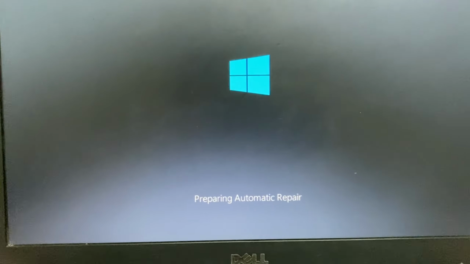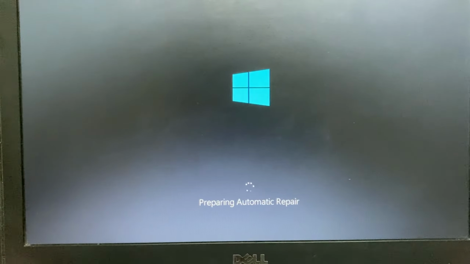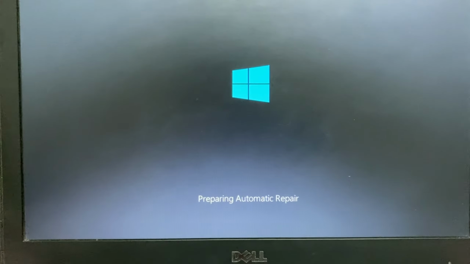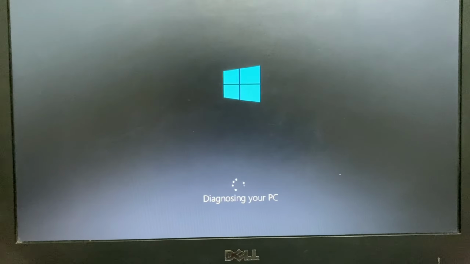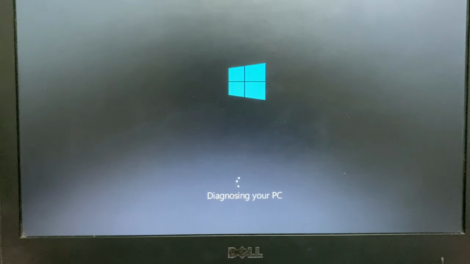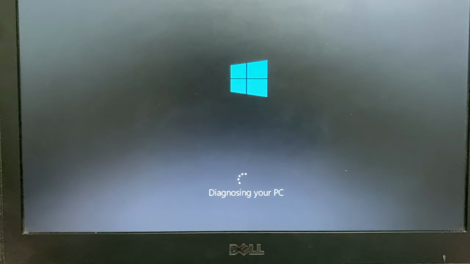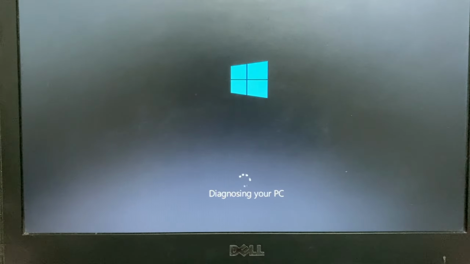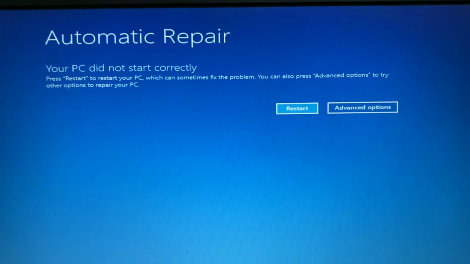Wait for a few seconds. Here you can see preparing automatic repair. So it will open your automatic or advanced repair option. Wait for a few seconds. Diagnosing your PC. It will diagnose all the hardware parts. Here you can see the automatic repair option.